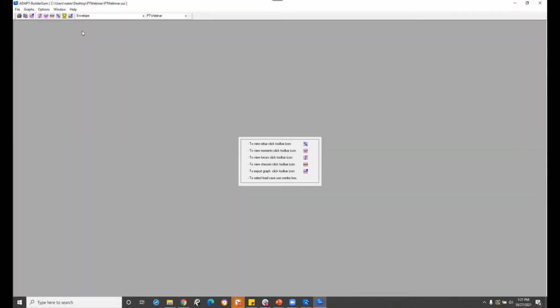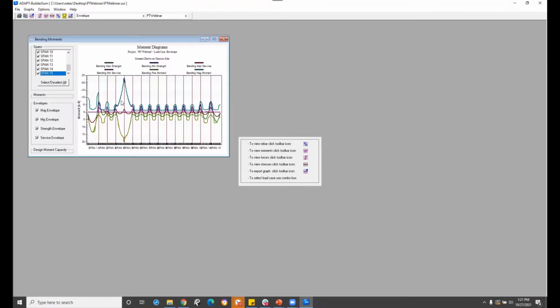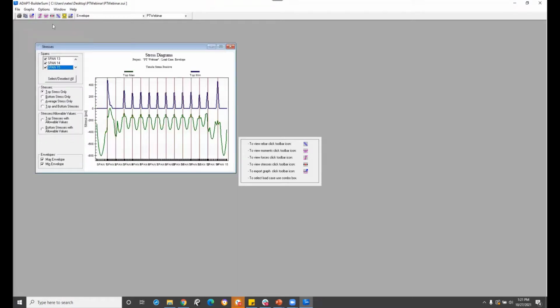Now, if we go to the top, there's this builder sum option, which is personally my favorite area to look at the results. So by clicking on this, we can see things such as our force diagram, again nothing too new here. We can also see our moment diagram. Once again, not anything too new. We'll close that one. Stresses, again, very similar to what we've been seeing.